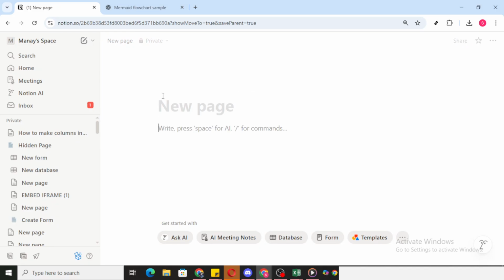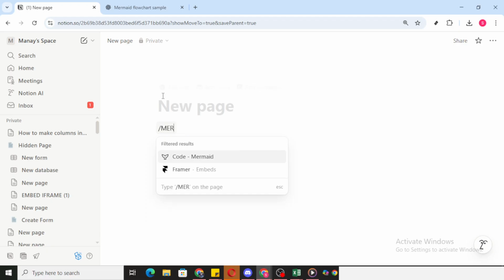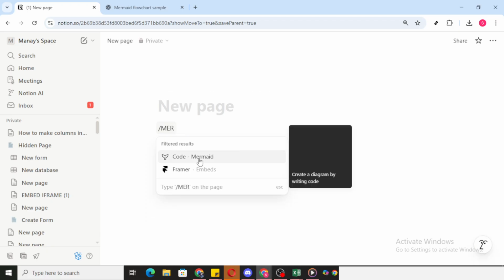Now go to Notion. Open the page where you want your flowchart to live. In the editor, type a slash (/) to bring up the block menu, then type mermaid and click the mermaid option. You'll see a special block ready to accept mermaid syntax.